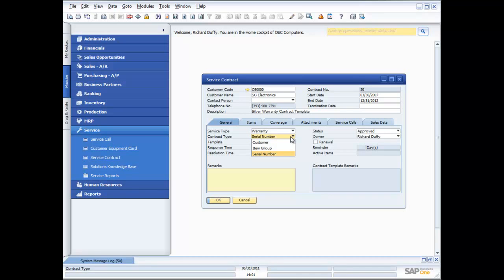I can specify if this service contract relates to a customer, so I'm giving the customer coverage. I can specify, am I giving them coverage for a particular item group? I can also specify if I'm giving them coverage for a specific serial numbered item. In this case, this service contract relates to serial numbered items. And then I can create these templates that specify all the other parameters of this service contract. So this is my silver warranty template.